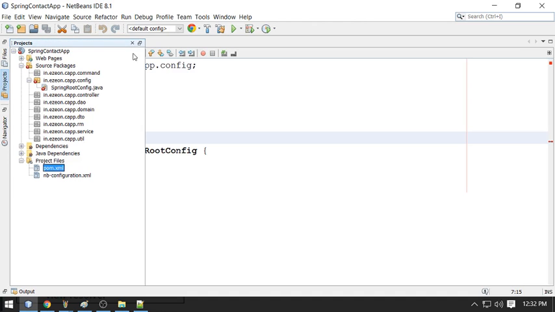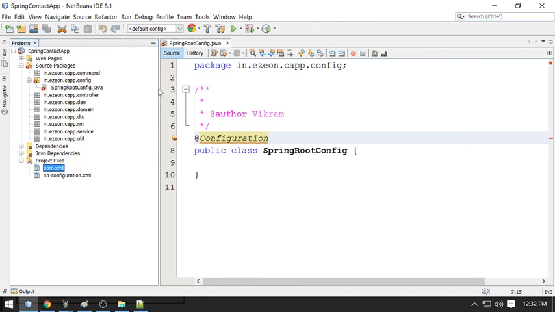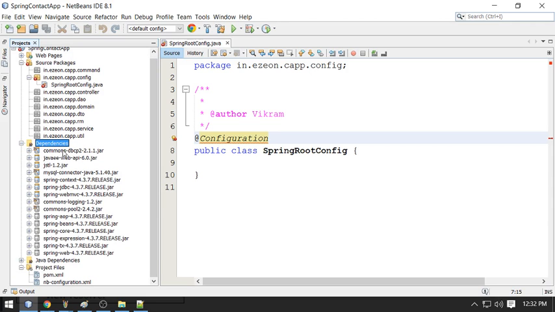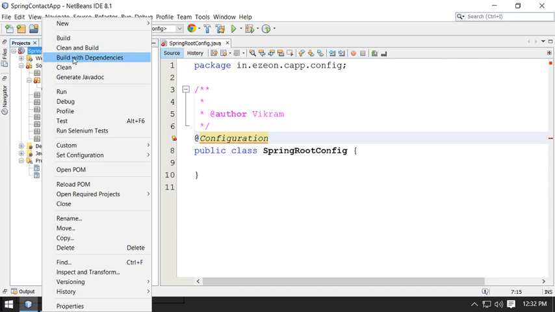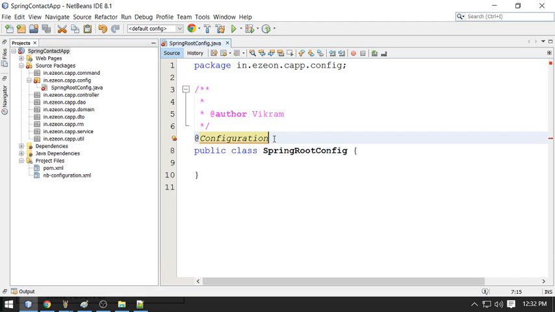When you add all the dependencies, they will be downloaded into your project and visible here. Look at this, all the jar files are now present here because you have configured the dependencies. If they are not available here, don't worry, just do the build with dependencies. When you do that, all the Maven libraries will be downloaded into your local repository, right? And they will be ready to use in your project.